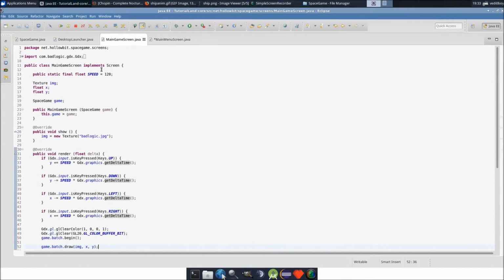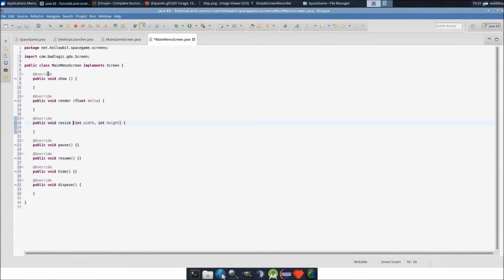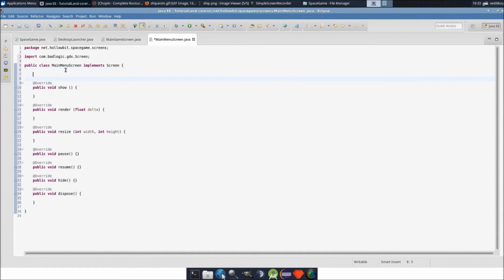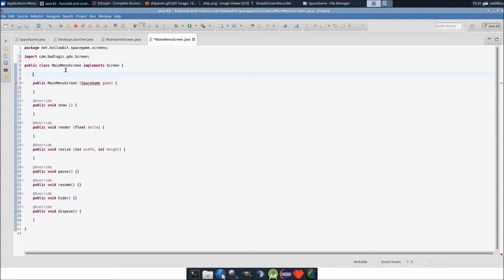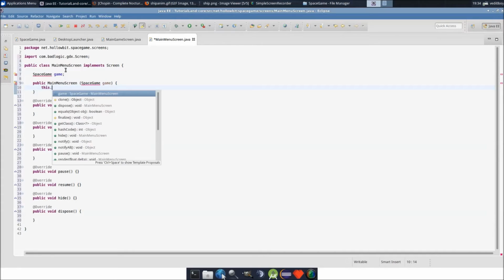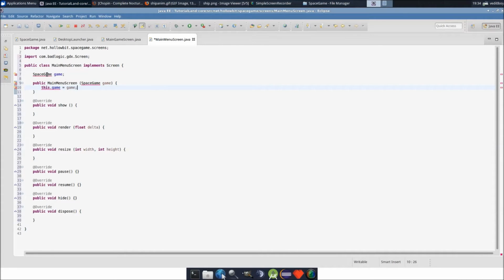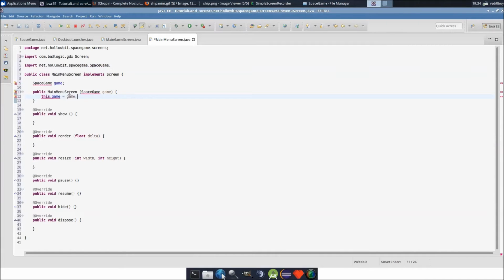So we need to do the same thing for this. Let's make a constructor. So when we create a new MainMenuScreen, it's going to call this. So public MainMenuScreen. And we're going to need the parameter SpaceGame, because we need access to the SpaceGame, right? So we'll have SpaceGame game, and this.game is equal to game. Oh, there's just a little bit of lag there for a second, sorry about that. Alright, import SpaceGame.